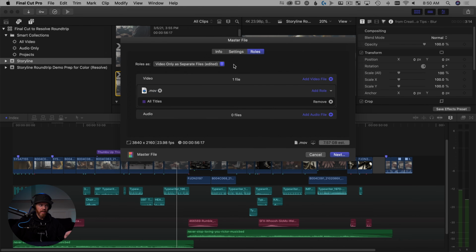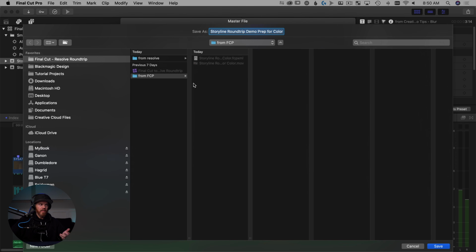And then make sure under, like I said, under Roles, you have Video Only as Separate Files, and then just All Titles. You click Next, and say where you want it to go, say from FCP. And what that's going to kick out is a timeline that's the same length as whichever your video is in there, but it's going to be transparency until it sees a title, and it's going to bake in and render all those special animated effects. Maybe you have a custom motion graphics template or something that you used in Final Cut Pro. You can then use that in Resolve.